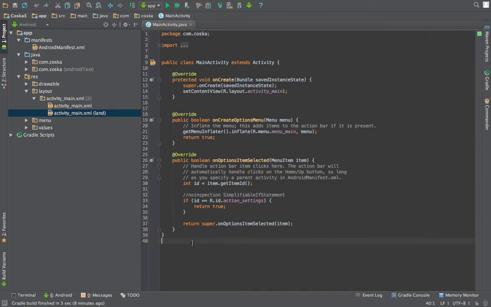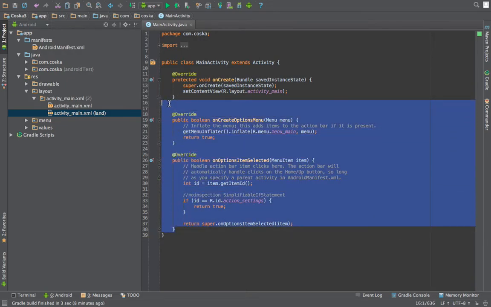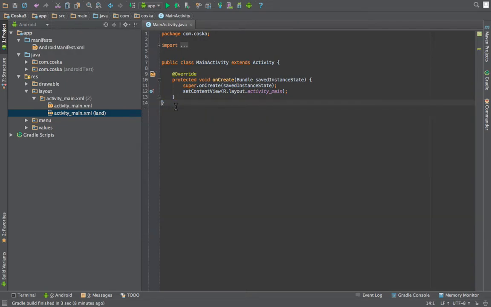Then let's look at the main activity Java class. These are not necessary here, so I'm going to just remove them. So this is it. You create the main activity and you populate the layout by passing the layout ID.